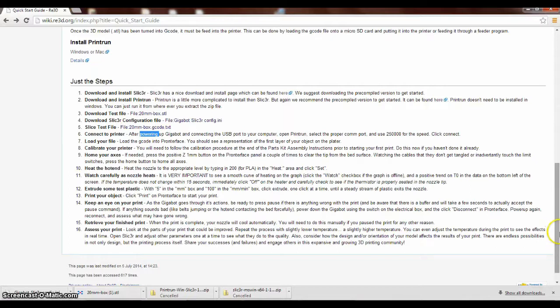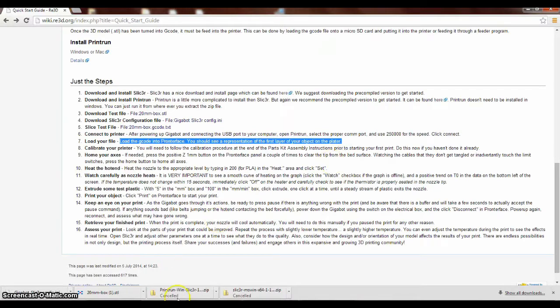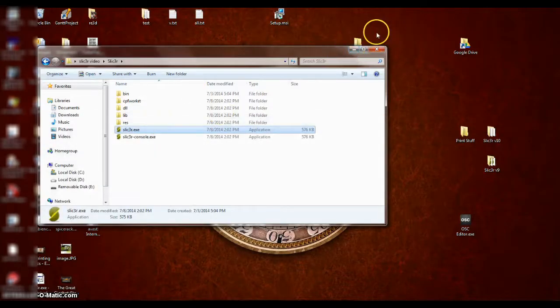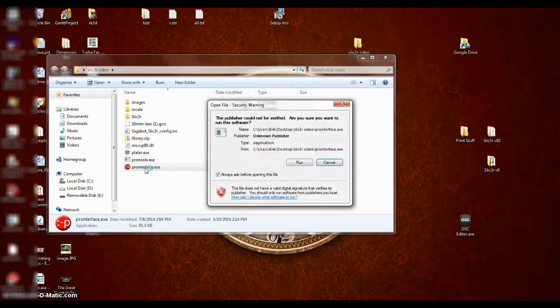You should see some drivers install automatically if you're in Windows that should search on the internet for them and pull them down just fine. And it's slightly different if you're on a Mac. But go ahead and load the G-code file into Pronterface. So to get to Pronterface, I'm going to go back to that folder that I have right here. And I'm going to go ahead and run Pronterface. I like to put this on my desktop.